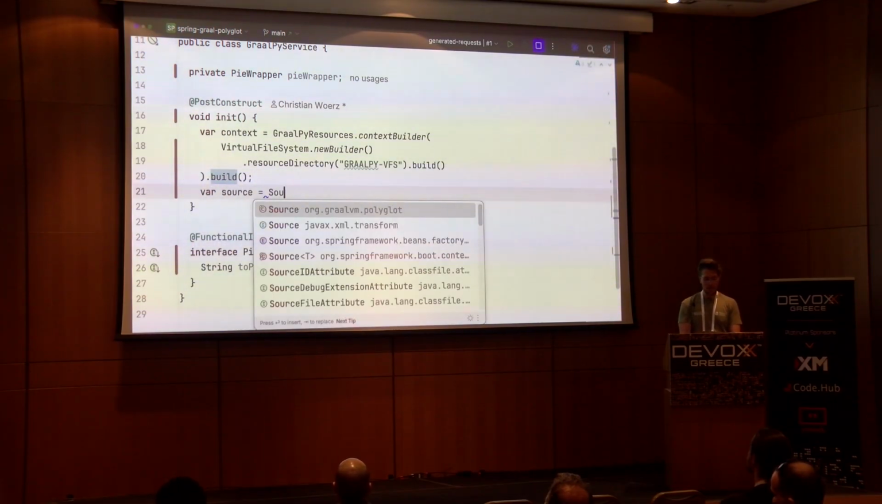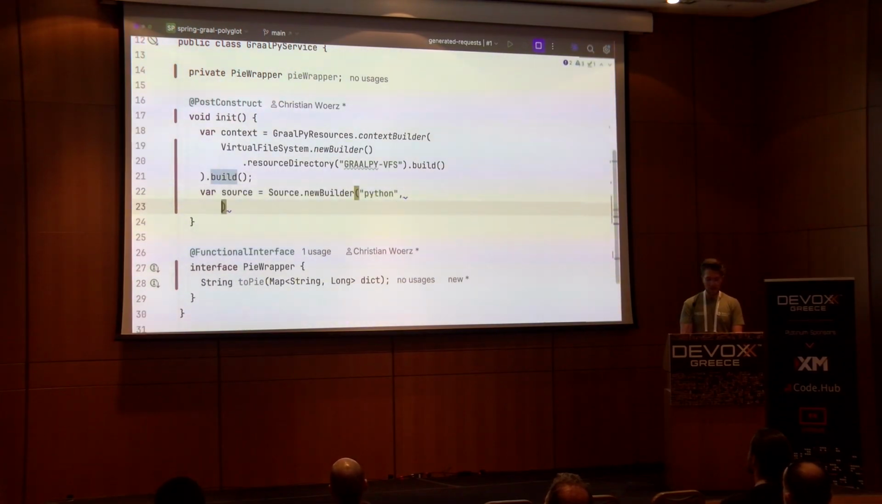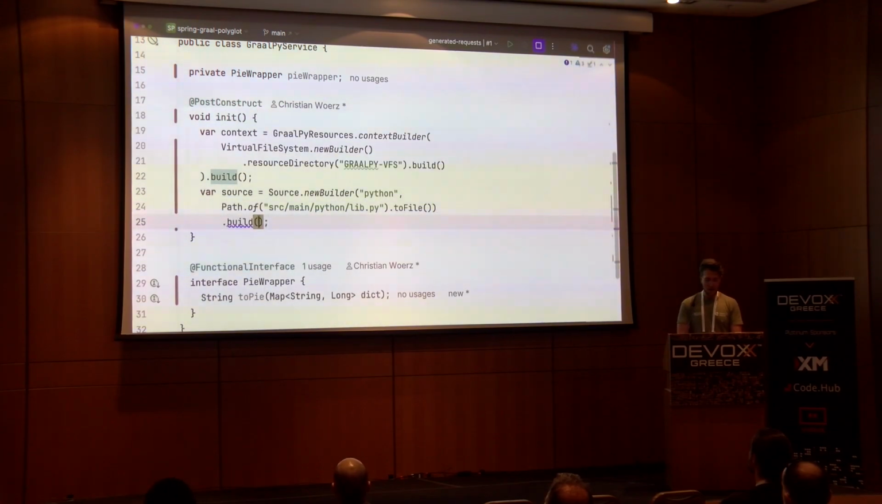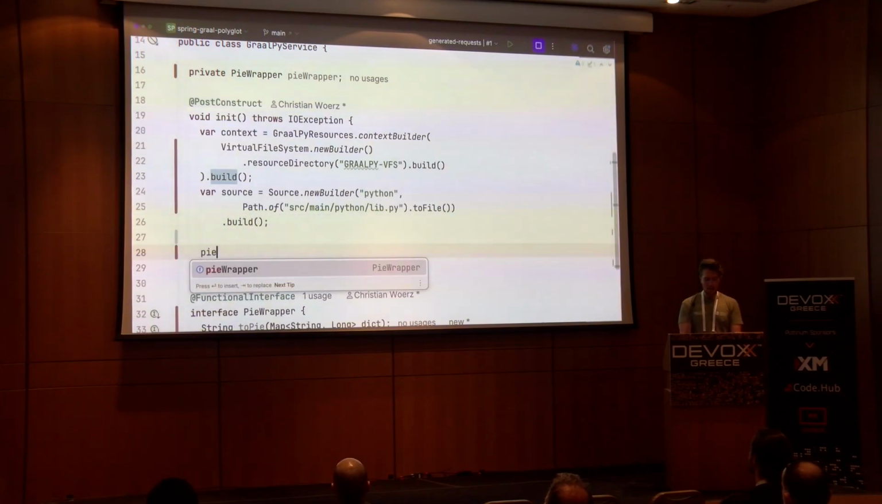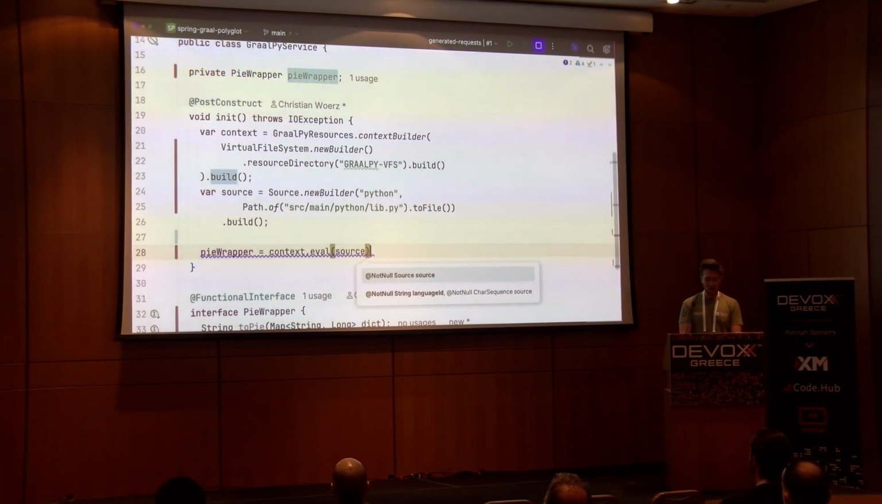So we have our source file here, and we call source new builder. We say this is of type Python, and we say again here path of source main Python, and we have our lib.py file, and then we just build it, and we throw the IO exception. Now, let's just evaluate it the same way we did before. We just assign PyWrapper here, and we say context.eval, and we call it on our source, and say, give me the member toPy, and we say this is a PyWrapper.